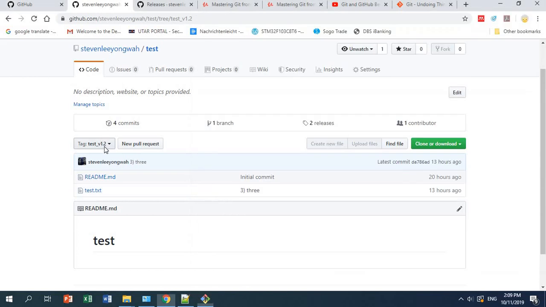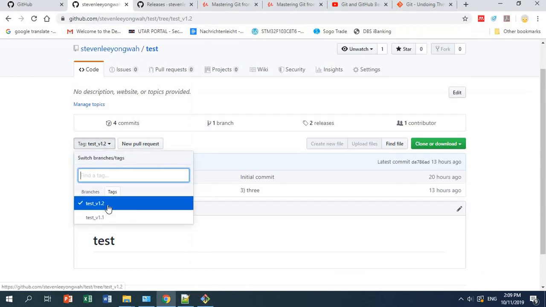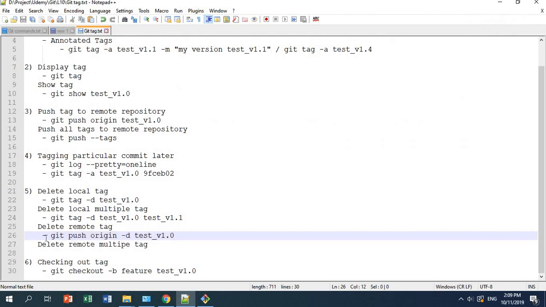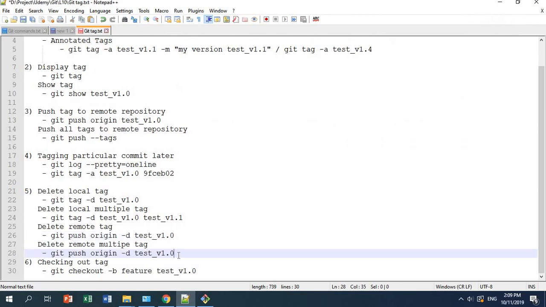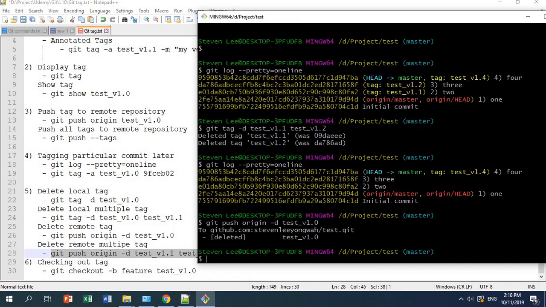And right now, let's say we still have test version 1.1 and test version 1.2. I want to delete these both. What I can do is use this command with test_version 1.1 and test_version 1.2. This is to delete multiple tags together.